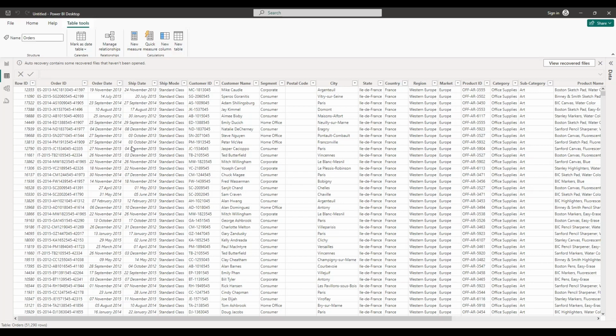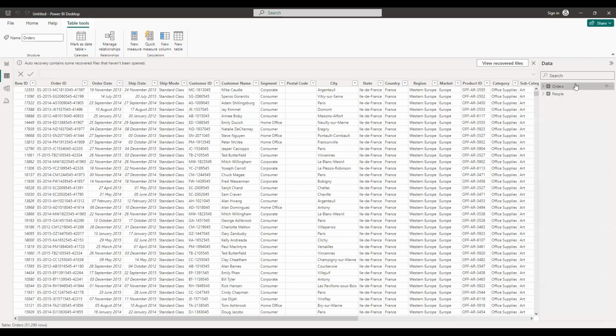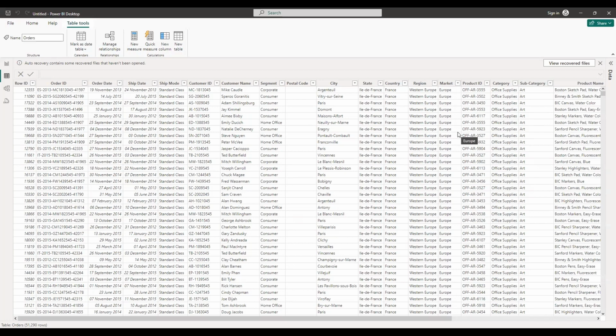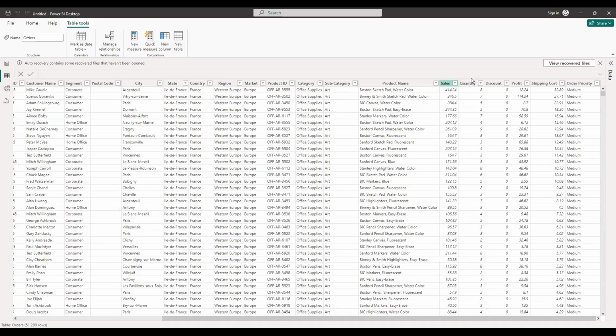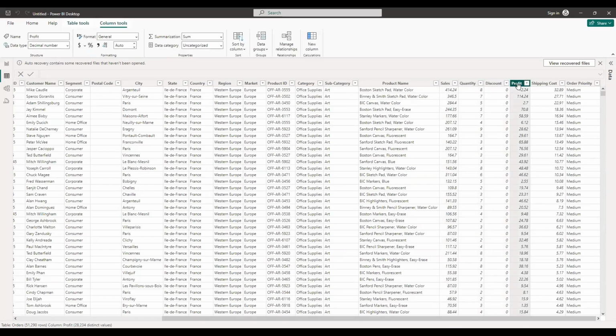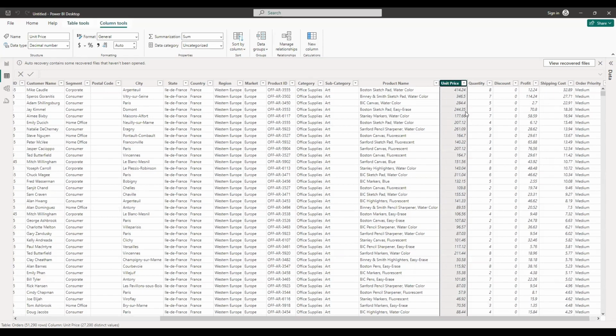Now we have this orders table over here. Let me select the table. Yeah, it is selected. If I scroll further, I have this sales column, this quantity column, a discount, and a profit column as well. So let's do some modification first. Let's rename the sales column as unit price. Great, now it's changed.